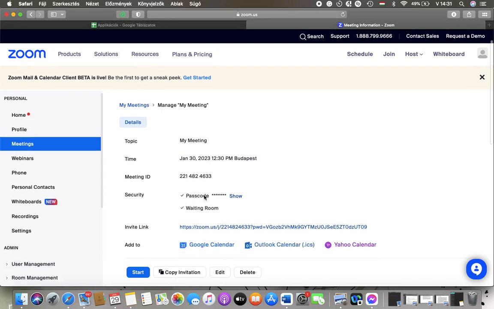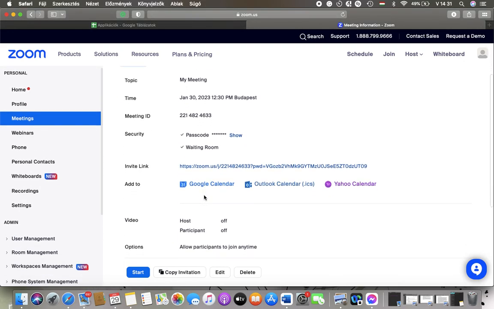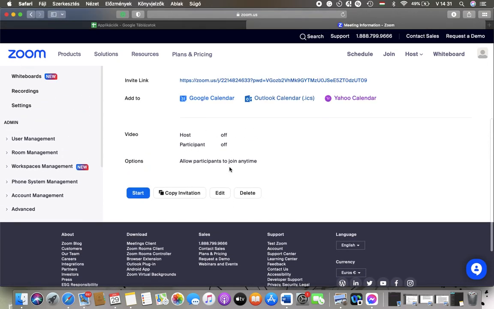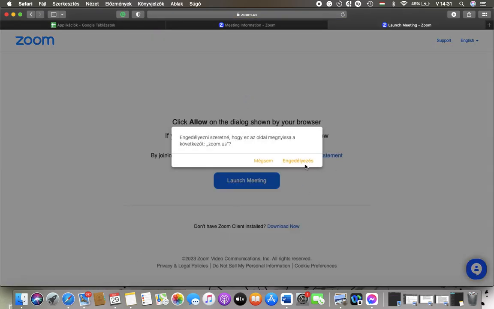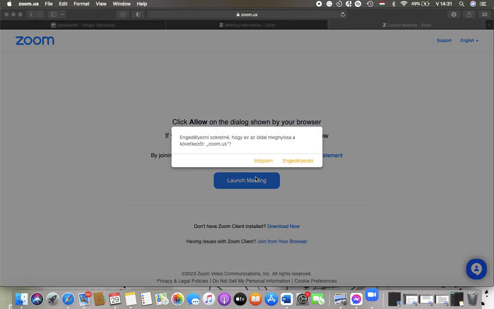Here you can see the relevant details. If you want to change anything, just tap on the Edit button down below and change the information. But if you are satisfied and like to start it, tap on the Start button. Tap on Allow and click on Launch Meeting, and then your meeting will be launched.